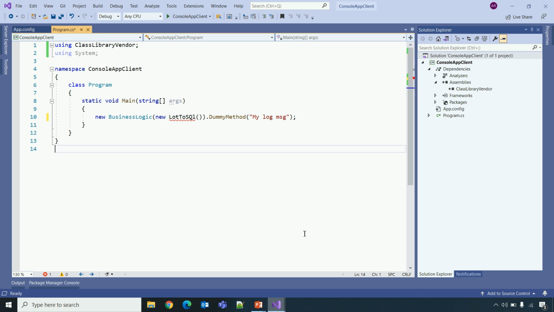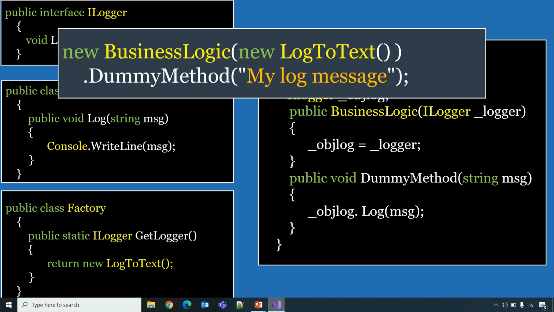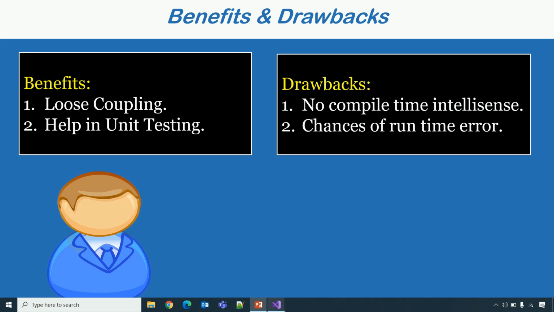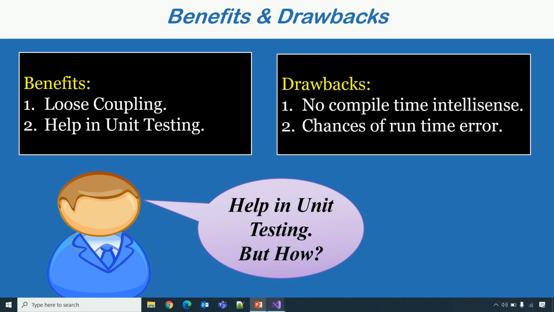Let's get back to the slides and see the benefits and drawbacks of this approach. The benefits are it provides loose coupling and it helps in unit testing. Drawbacks are no compile-time IntelliSense and chances of runtime errors. But wait, it helps in unit testing? But how? Let's see how this approach will help us in unit testing.